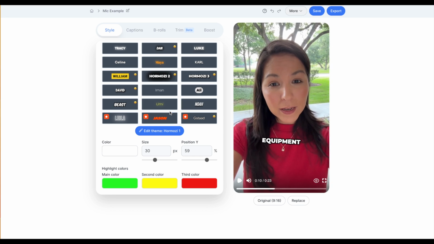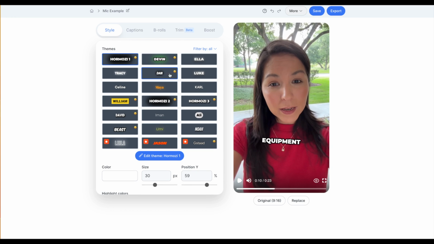Okay, let's go ahead and try another style. Let's do Ally. So as I mentioned, it has the background to it so that you can read it a little clearer.